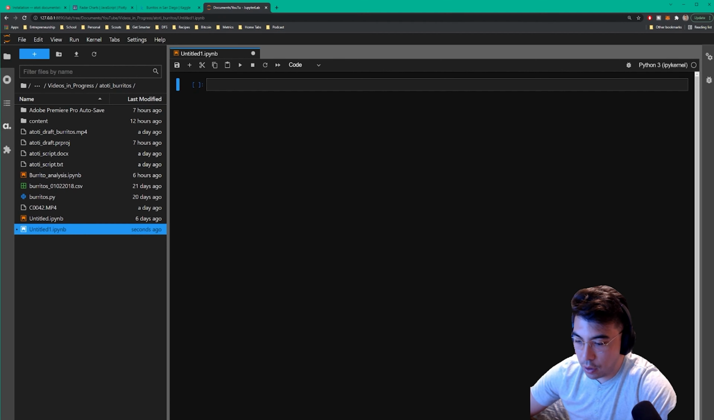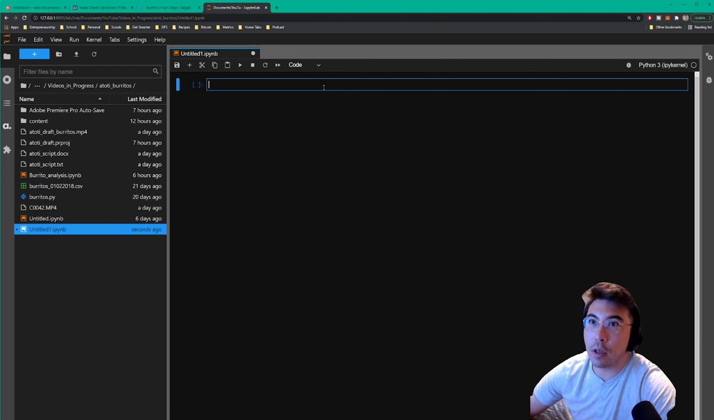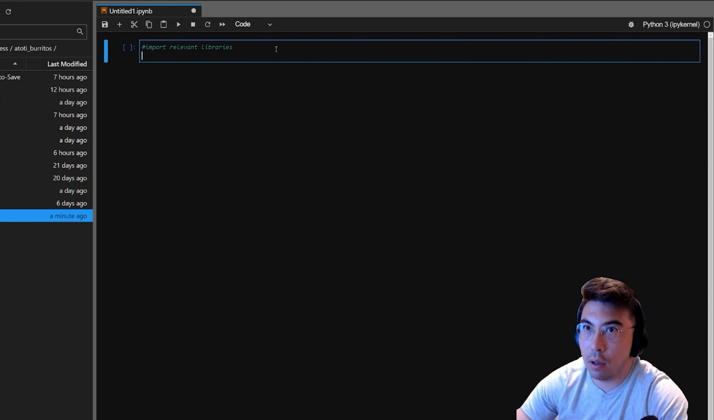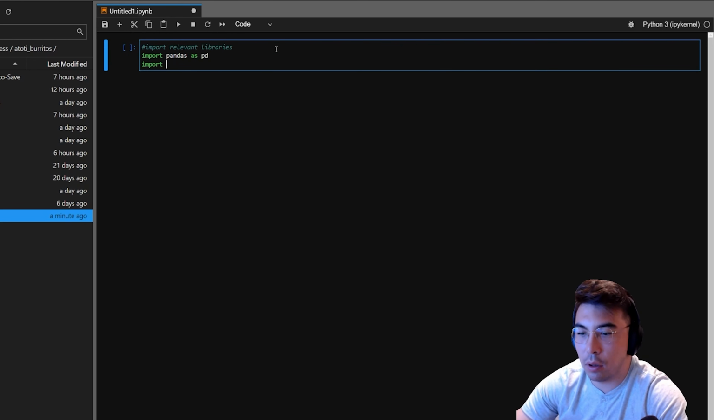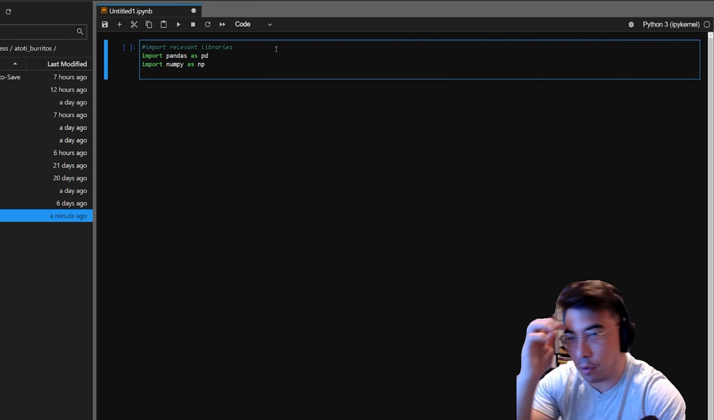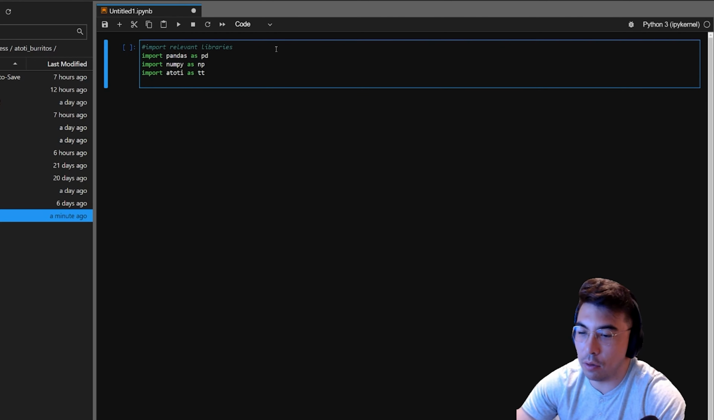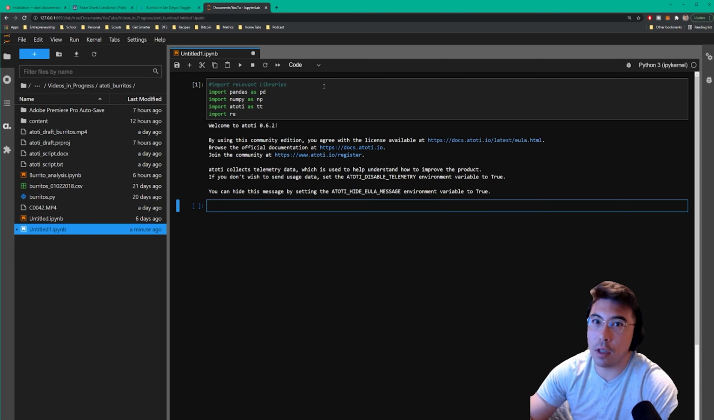Okay, so the first thing that we're going to do is load in our packages. We'll import pandas as pd, import numpy as np. I actually don't think I use numpy, but I include it almost always because it can be useful. Atoti as tt, and we're also going to use regex, import re. Next, we're going to load in the data.